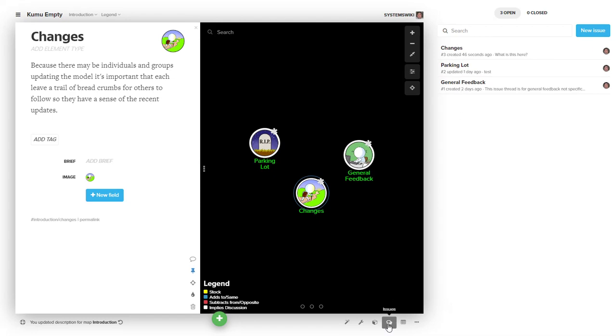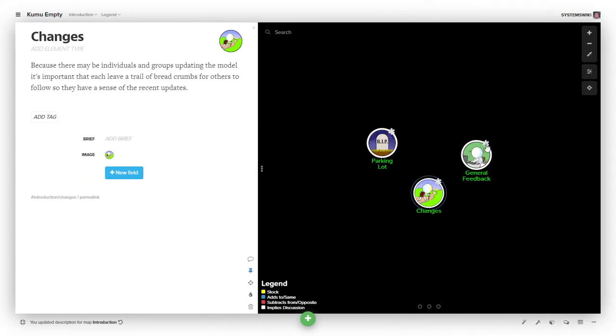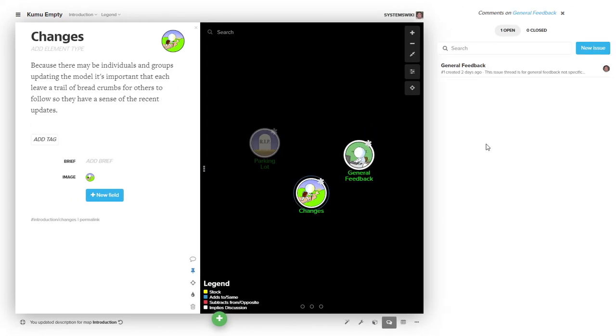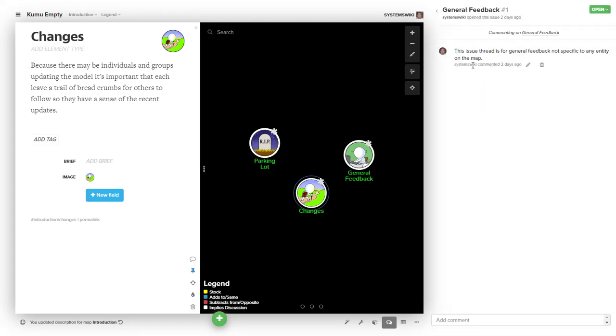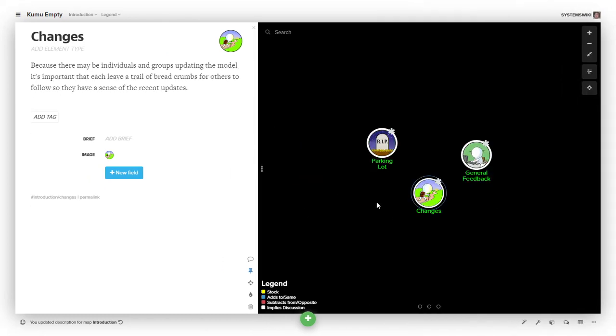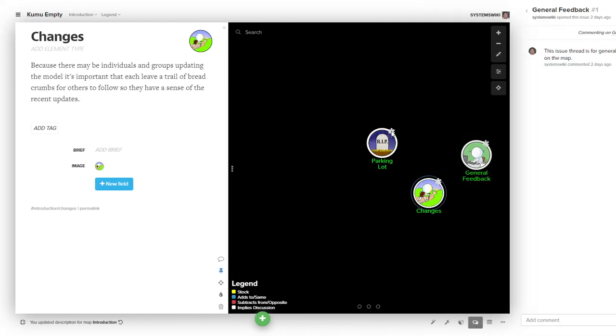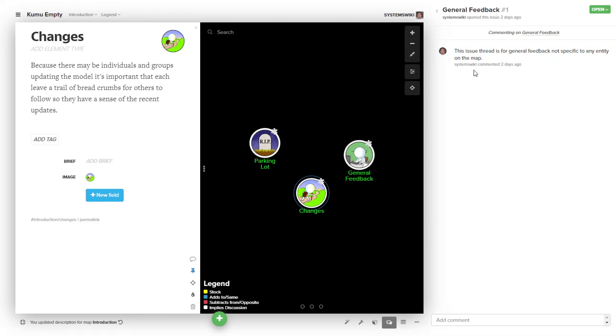If you click on one of the asterisks, it'll take you to that particular issue. If you want to add a comment to it, there's a comment box down at the bottom. Now, if you don't add a comment and you just close this and you're off doing something else, and you click on this, it will take you back to the general feedback issue. In other words, it doesn't take you back to where you expected to be.